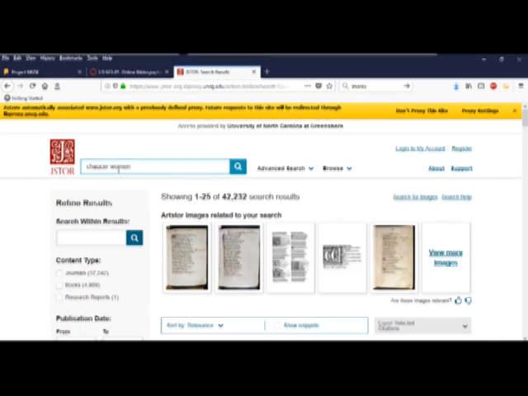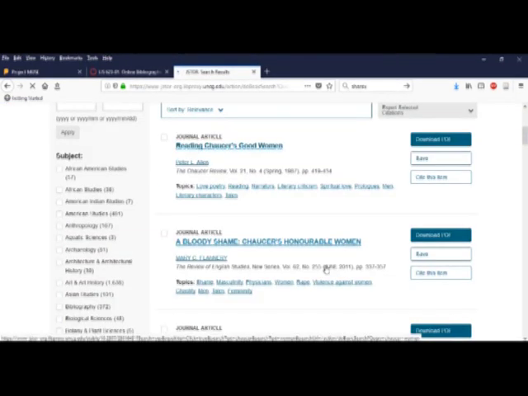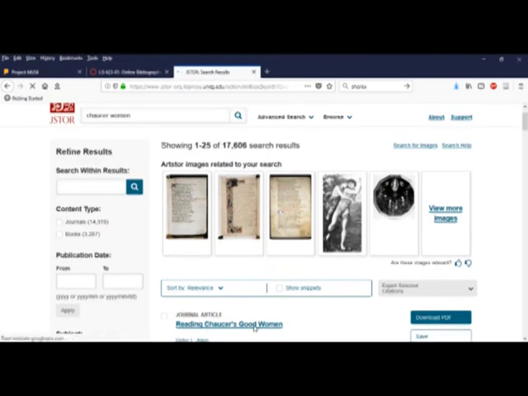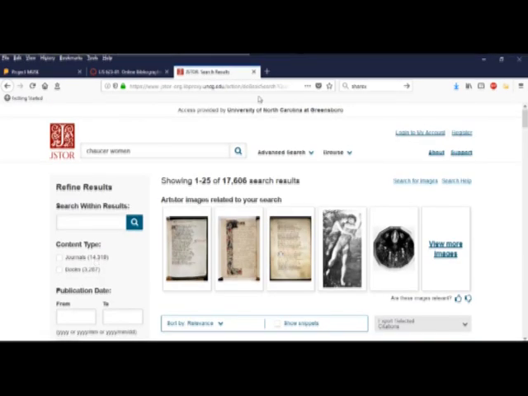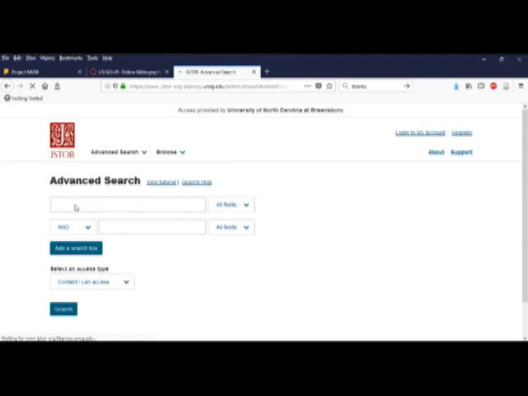More sophisticated searches can be created either from the home page or from the initial results page by clicking on Advanced Search. From this screen, you can use Boolean logic and other techniques to create a detailed search.